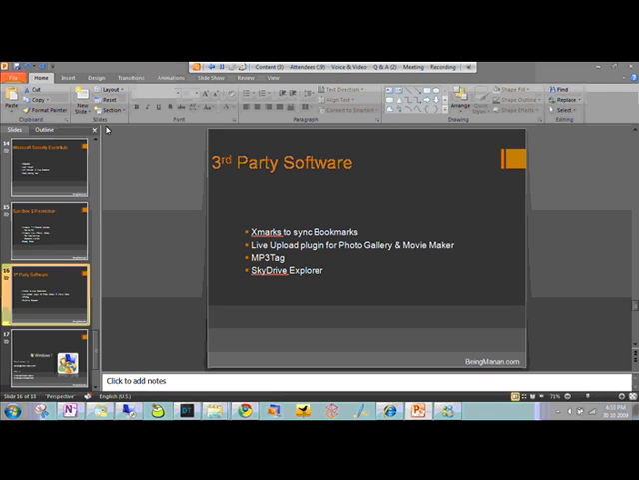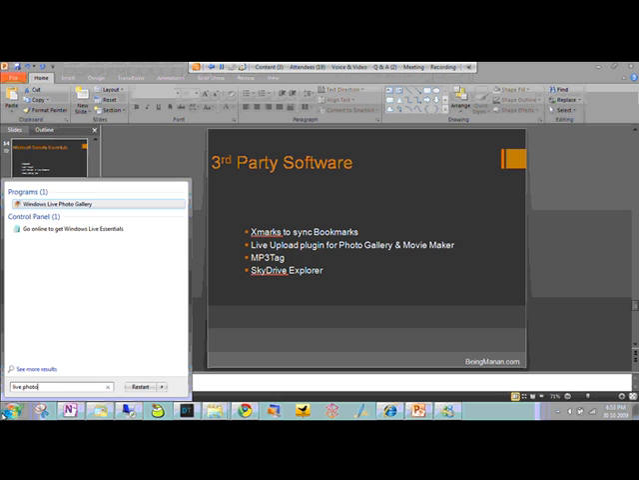So within Live Photo Gallery, if you install this plugin, it will allow you to upload your images directly over there. You can just select your photographs, you can create an album, and it will allow that. If you want, I can just show you a quick demo.